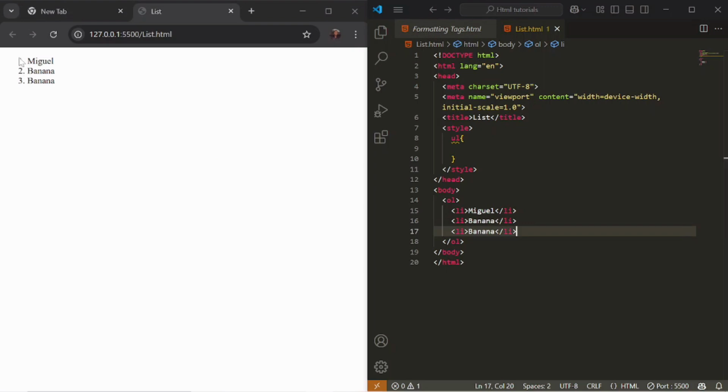To change this to another format, you type type equals I. As you can see, all of them have changed to normal single Roman numerals. So this is the first way to change it, if you want to change it to a different thing. To change it to ABCD, you put this one, change it to a. I hope you're getting a hang of this now. That is how your ordered list works. That is for the second one.